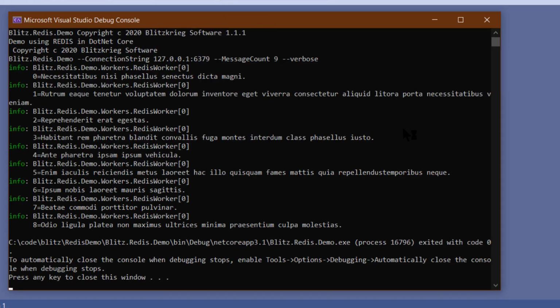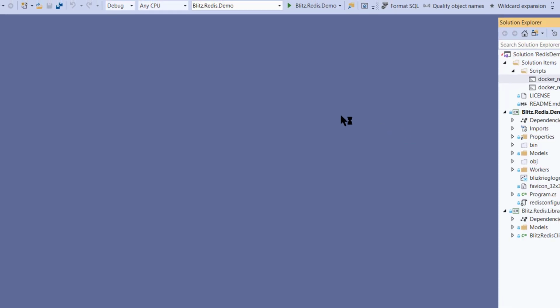So this is a little command line utility, and it generates 9 messages and writes them to the Redis cache. And so that's how that works. And that's not a terribly exciting demo, in fact.